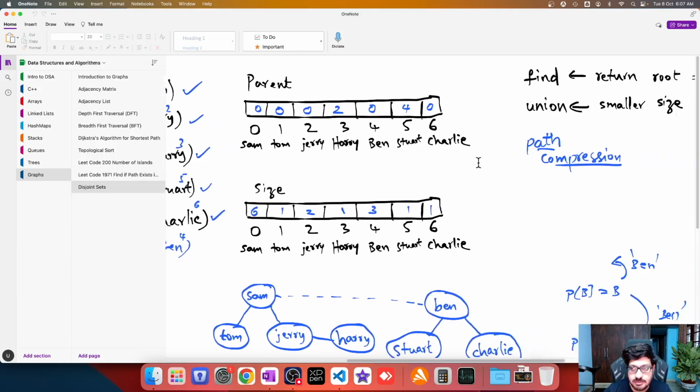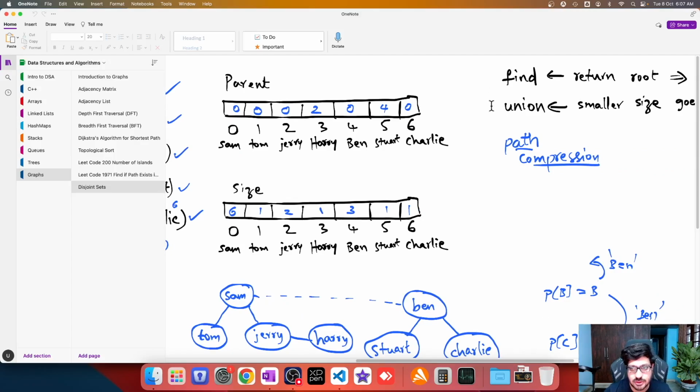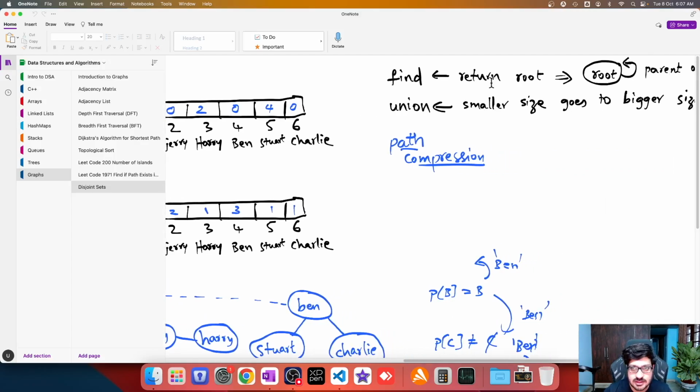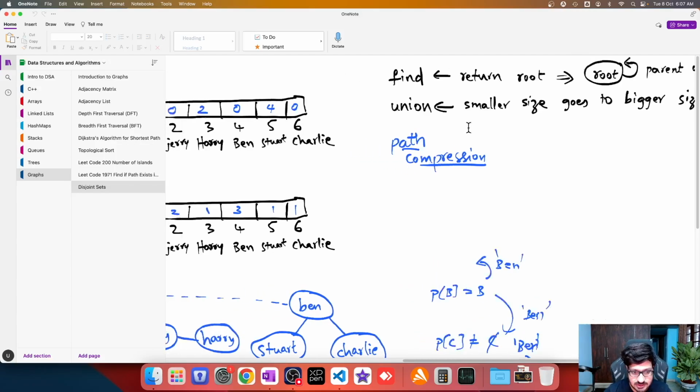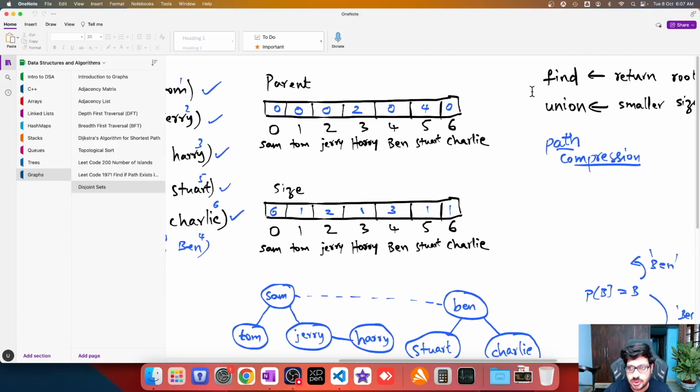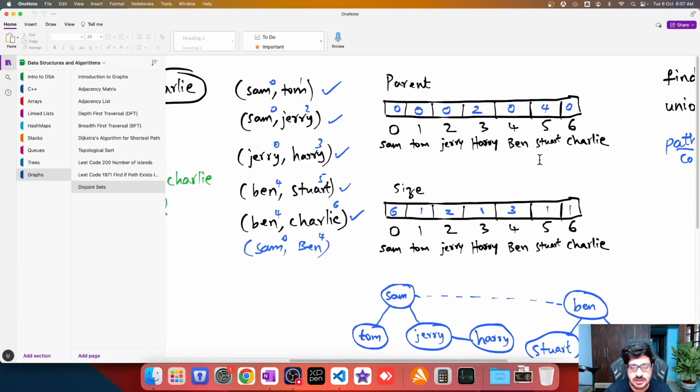And then we implement two things, find method and union method. Find will always return the root, okay? Root means parent of itself. And when we need to perform union, we will use this logic, smaller size goes to bigger size. So we will compare the two sizes of the elements and whichever is smaller will be attached to the bigger sized elements, right? And during find, we will see how to implement path compression. Okay, so let's get started.